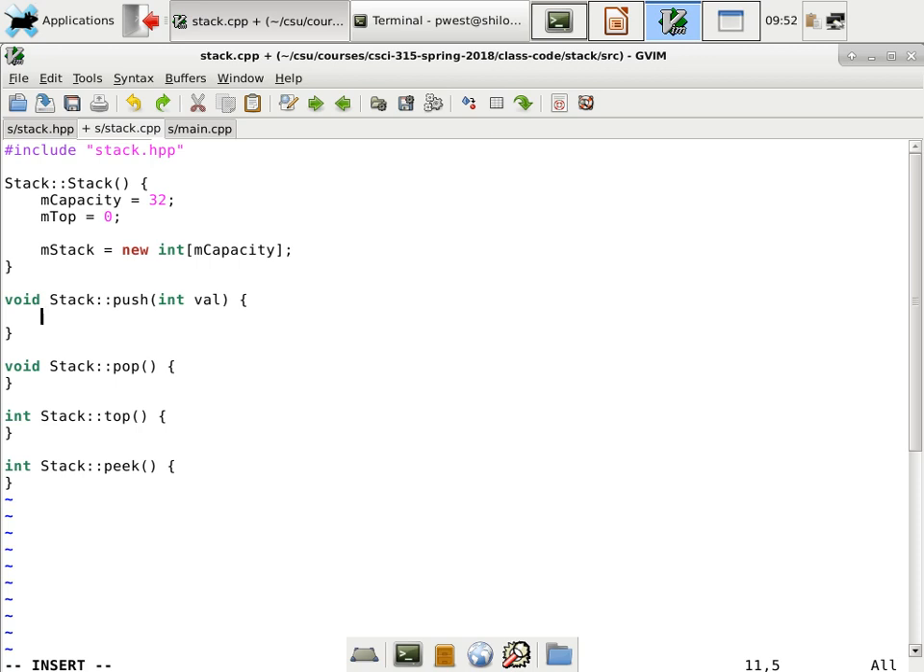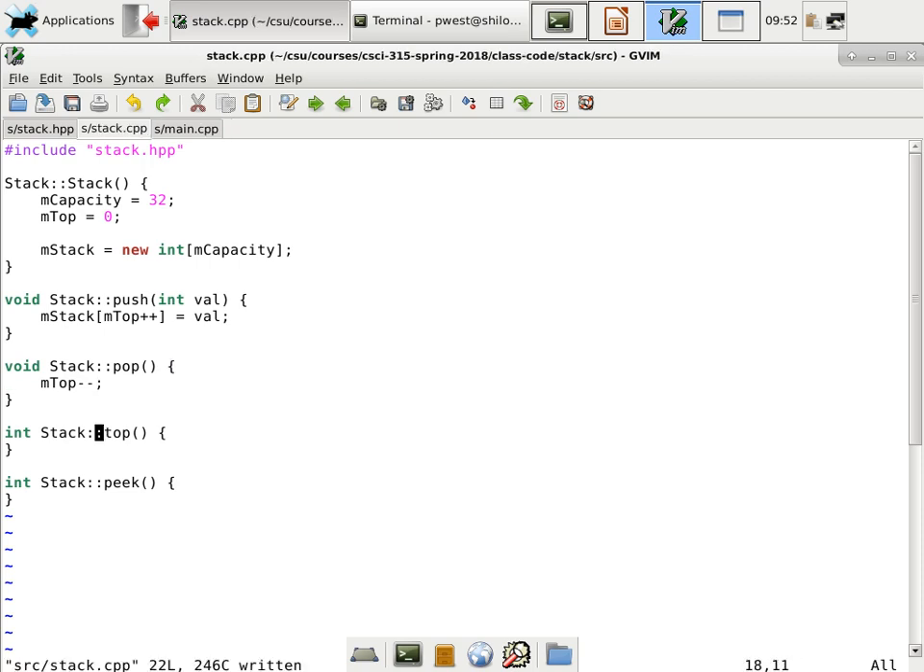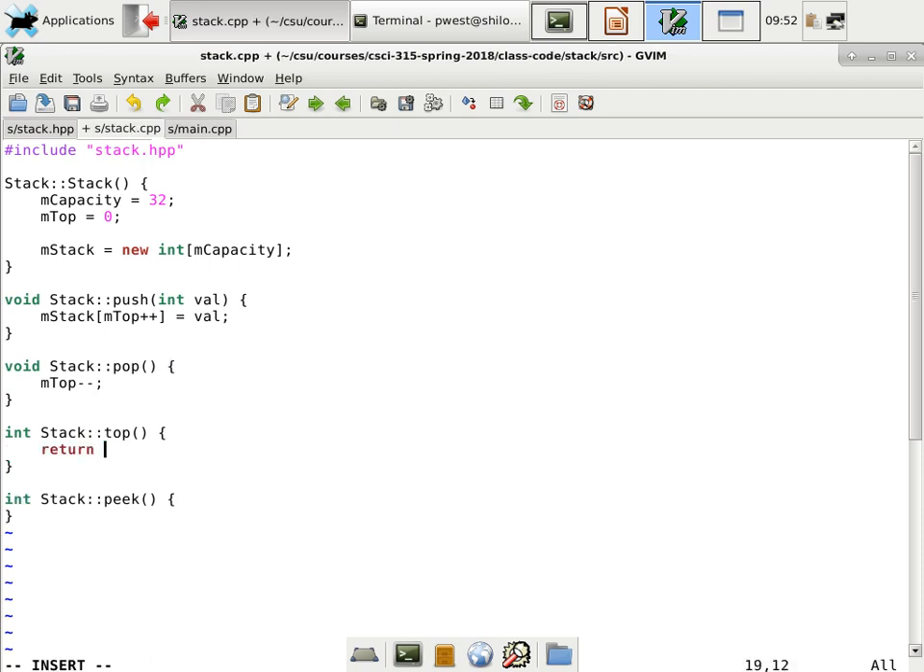Yes, so what am I typing? So M stack, M top, the index of, plus plus, okay. Okay, wow, that's amazing. All right, we're not done with that, but we're going to leave that for now. How about pop? M top minus minus. All right, M top minus minus. Well, we're going to return something. Return M stack M top.